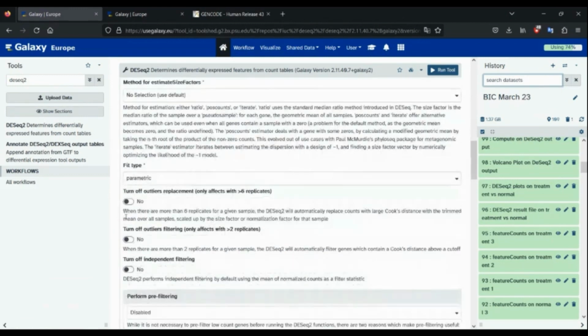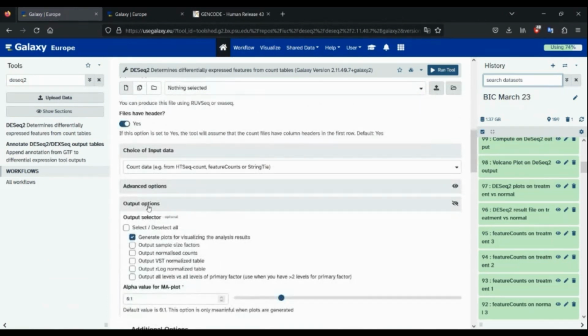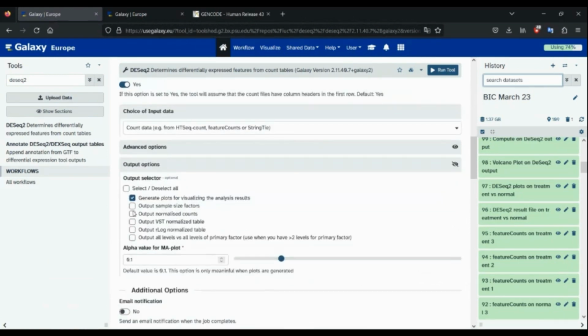You can check out the other parameters if you want. It doesn't really matter because right now we won't be using any of those. In the output options, sometimes you will see output sample size factors and normalized counts. Sometimes people like to use normalized counts, especially for analysis like GSEA, gene set enrichment analysis. Right now we won't be doing that, so I'm not going to select any of that. I'm just going to say generate plots for visualizing the analysis result. But if you want to do RNA-seq for your own study, it's always a good option to turn on the normalized count output and generate it.